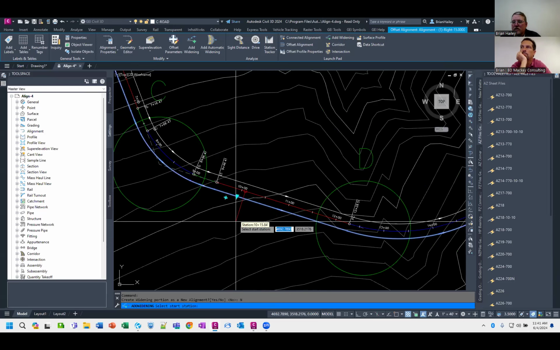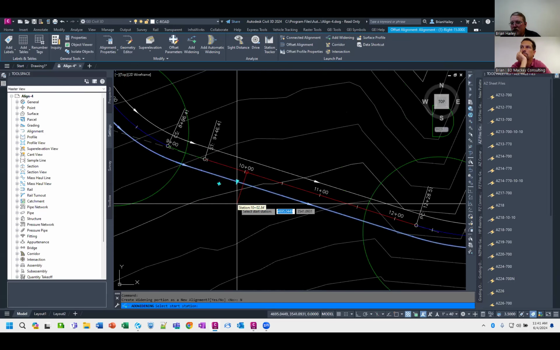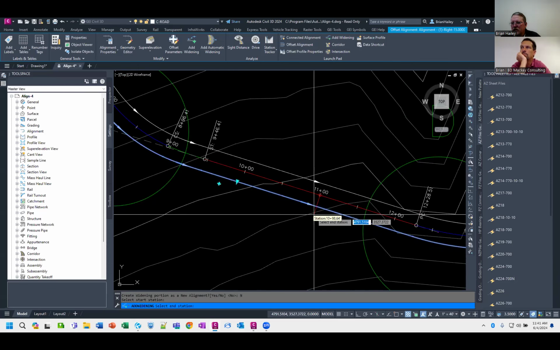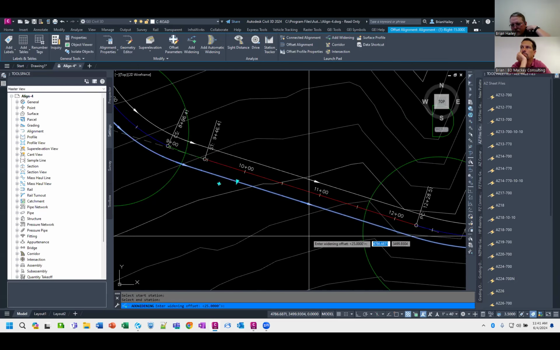It's going to ask, where do you want to start? So I want my widening to start, I don't know, about 10. You can type in the station if you want to. I'm just going to eyeball it, about 10+00. And I want it to end around, I don't know, 11+00. So about 100 feet long.